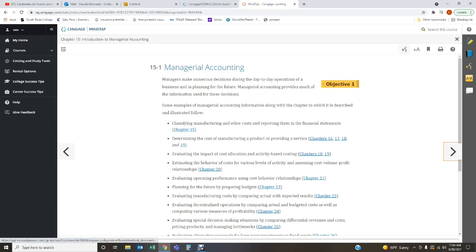Up here, there's a little man with speaking. If you click on it, managerial accounting. Managers make numerous decisions during the day-to-day operations of a business and in planning for the future. So as you can see, when you click on this little person, it starts reading and it starts highlighting what it's reading. So if you're not very fluent in English, you just don't want to read, but you have to become familiar with the information.